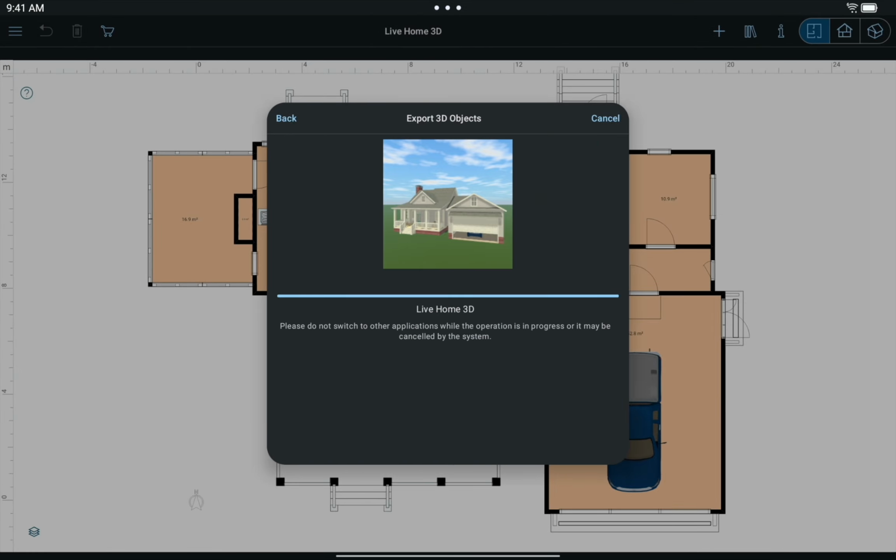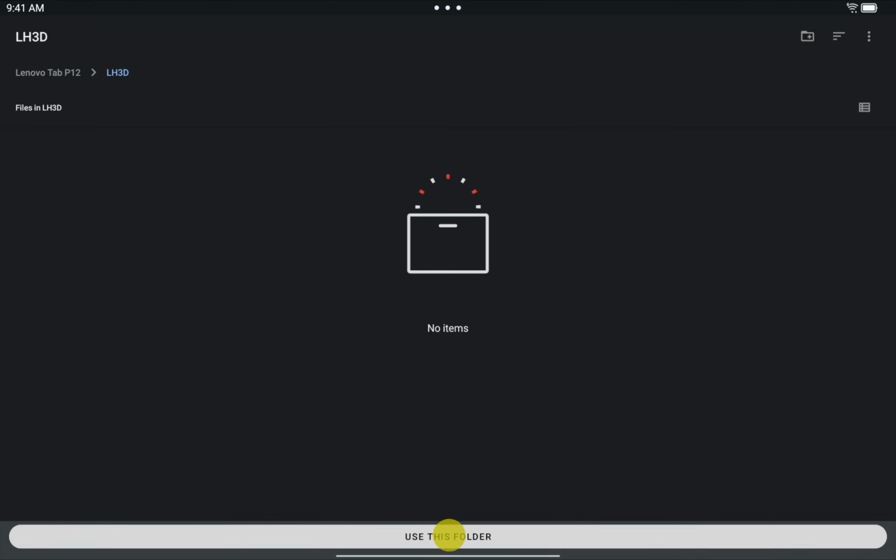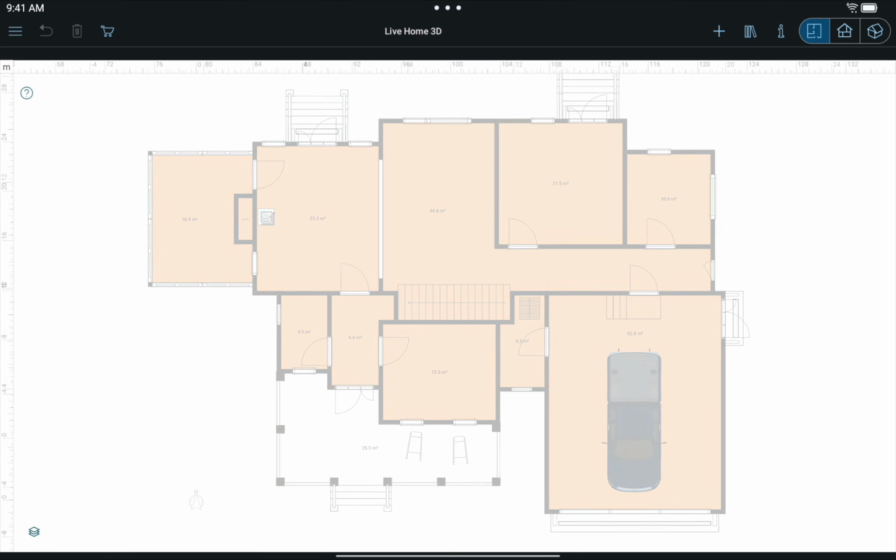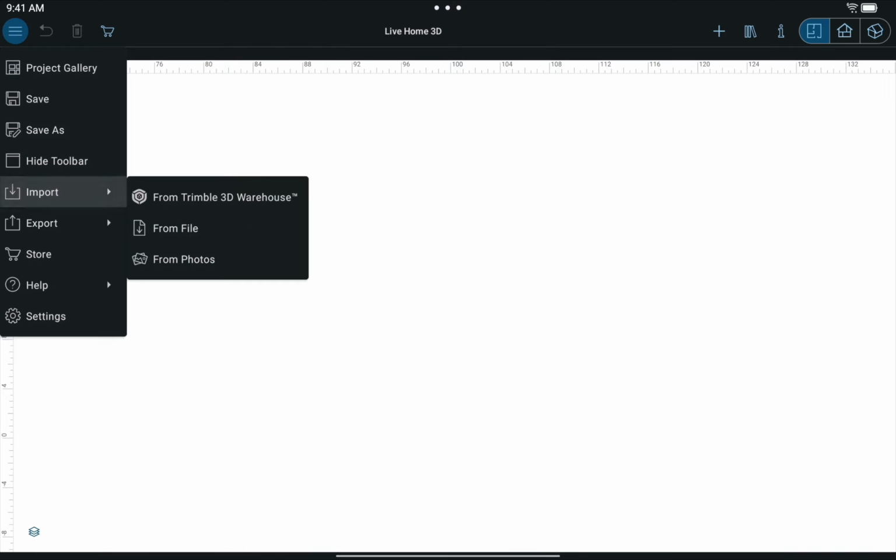Save the model on your device and then import it into the main project.